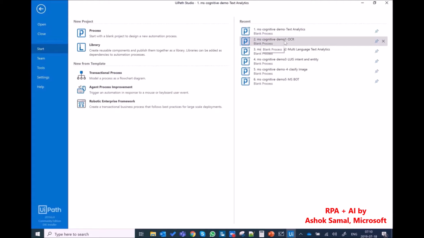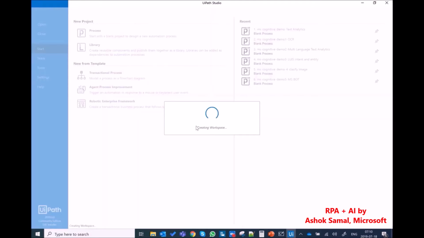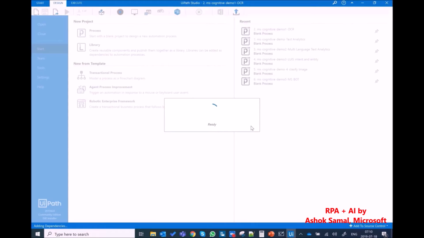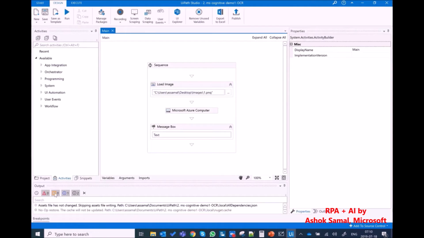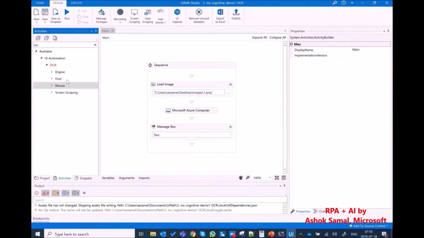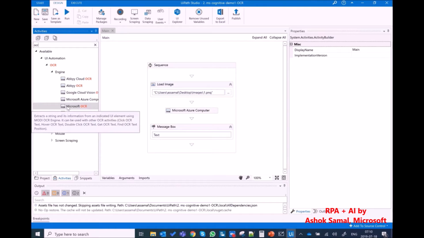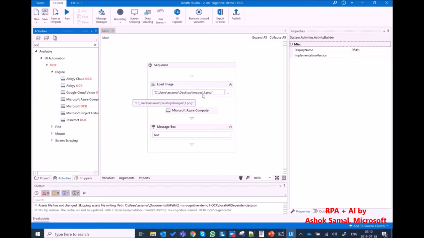If you go to the next demo, OCR, so if you don't know what OCR is, we will see it in a demo directly here. Let me open it up quickly. If you just go here in the UiPath search and type OCR, there are a lot of OCR options available, and there is a Microsoft OCR also here, Google and other OCRs, right?